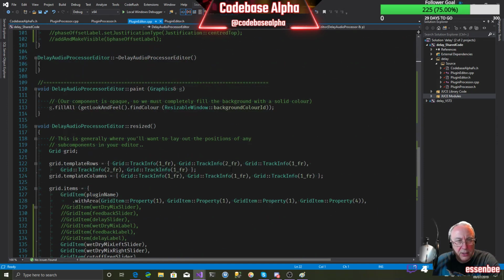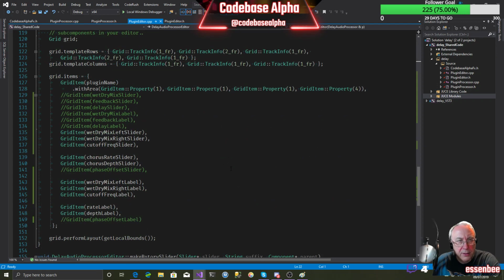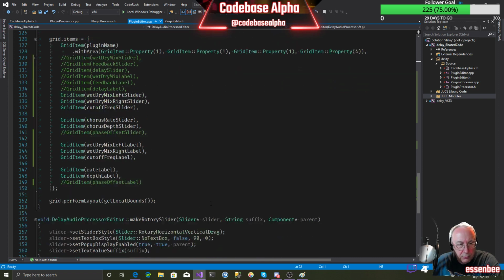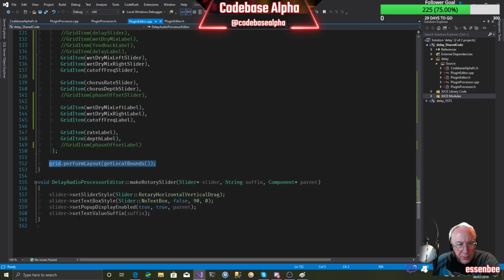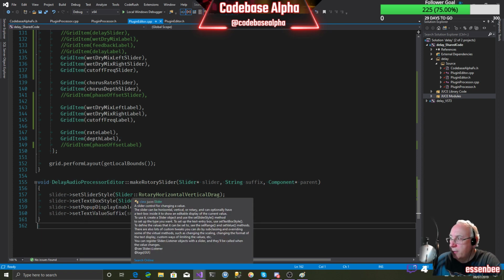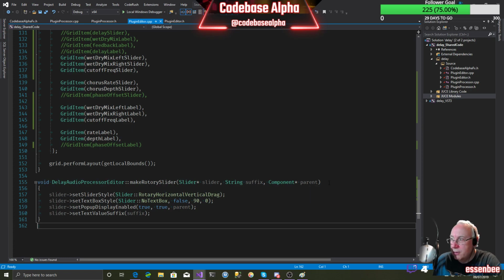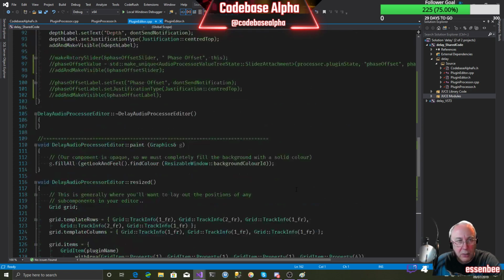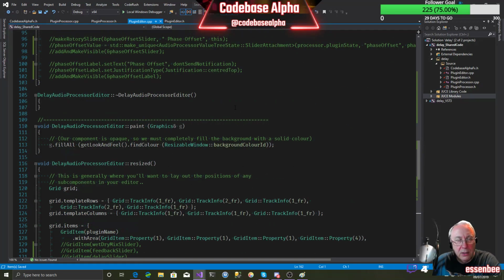And then in our resize method, we've created a grid. It's 5 rows, 1 row. We're only going to fill in 5 sliders and 5 labels, and then we perform the layout. And this is the helper function I wrote, make rotary sliders. So I think we can possibly start to build maybe a little GUI library to remove some of this left-hand, right-hand boilerplate code. I'm not sure what to do with it yet.